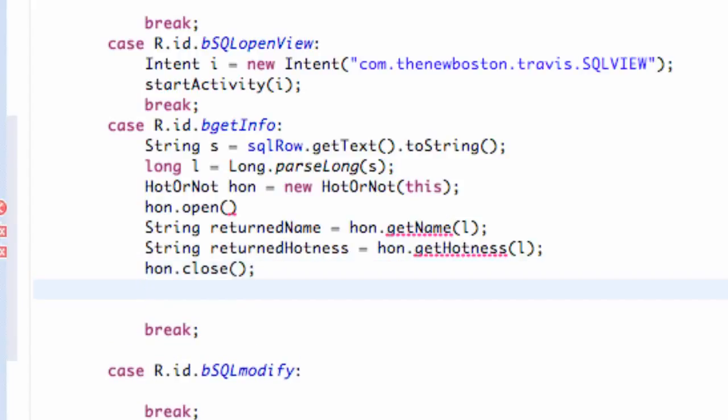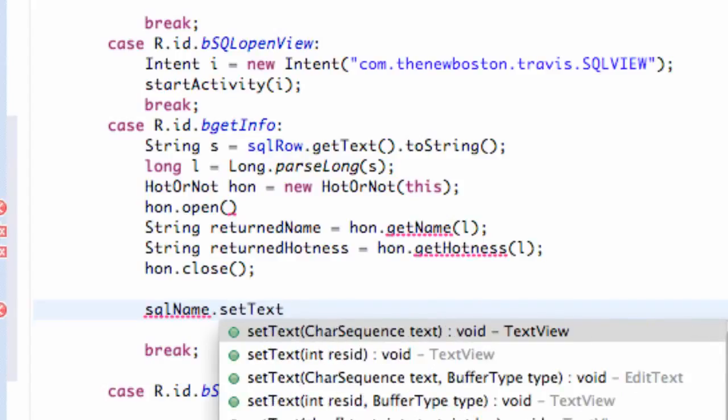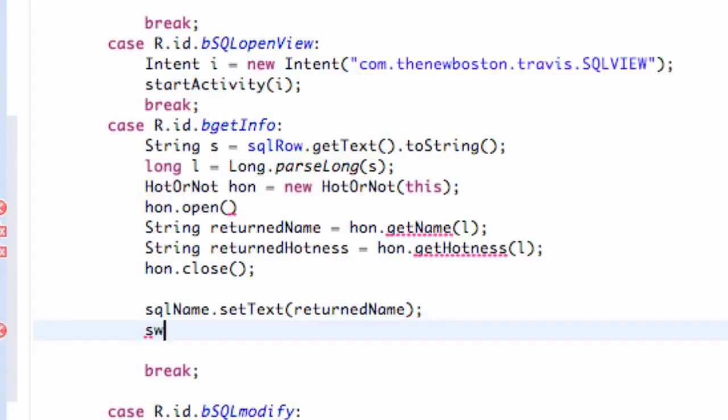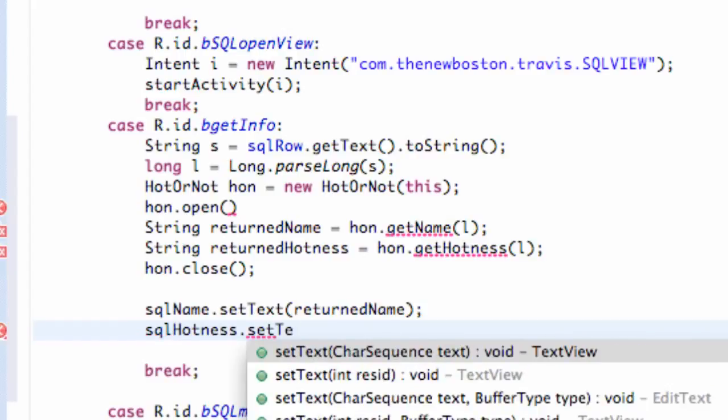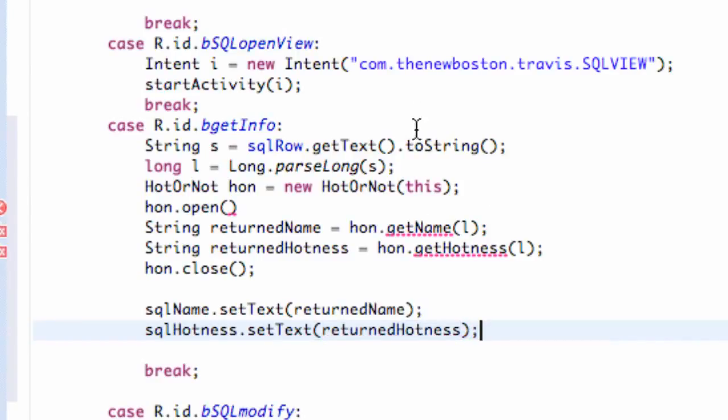So what we're going to do is set our edit text to equal that returned name and that returned hotness. Our edit text was called SQL name, dot setText, and we're going to set it to our returned name. And then we're going to set our hotness edit text to our returned hotness. So there we go. We pretty much have everything set up. Now we just need to create these methods, which we'll do in the next tutorial.